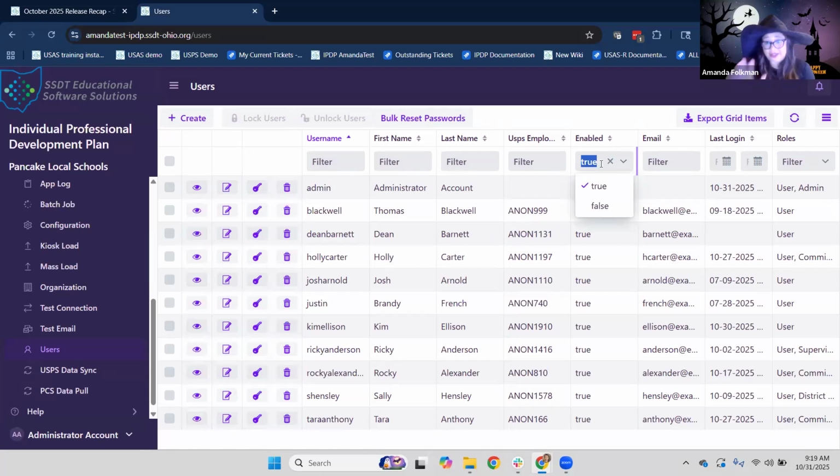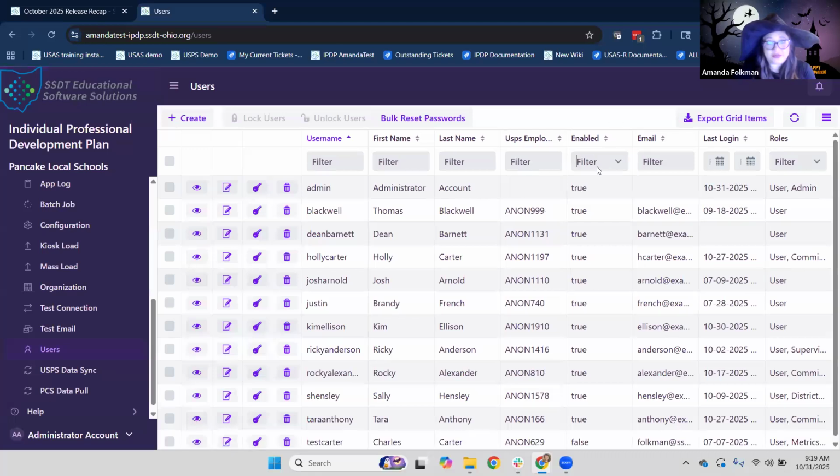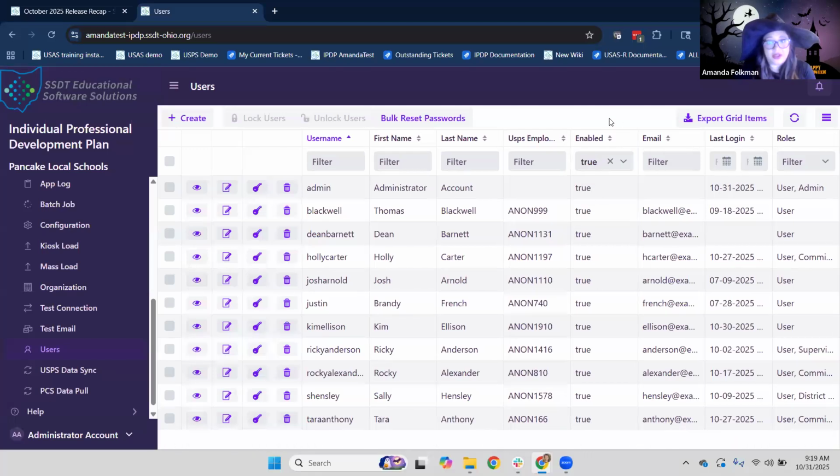So that by default enters enabled in there so that this grid is automatically narrowed down, especially with bringing over the legacy data. If they had a lot of users that were disabled, then that's helpful to filter them out. If you wanted to see users that are disabled, you can just clear this out of here and then it would show everyone. But by default, it just includes that in there now to make it a little bit easier.